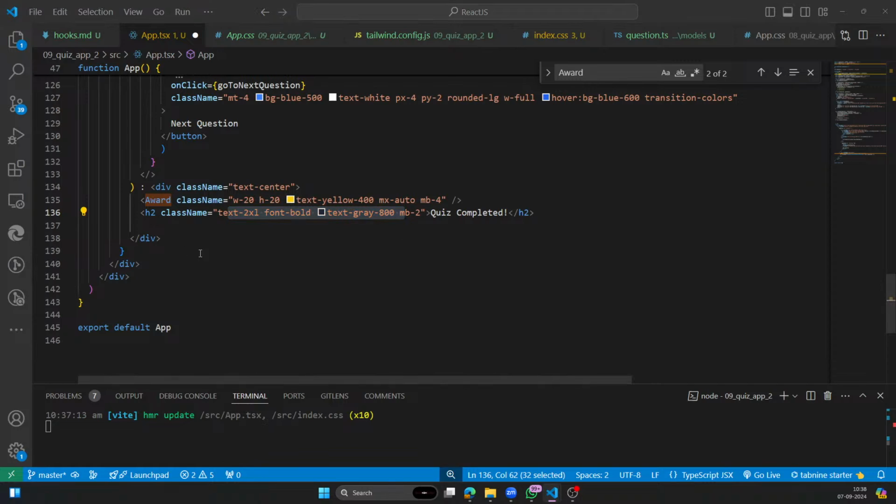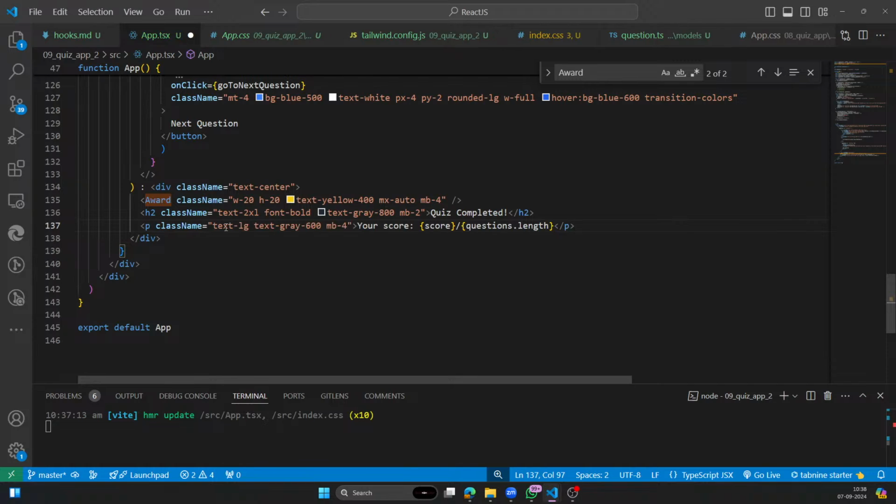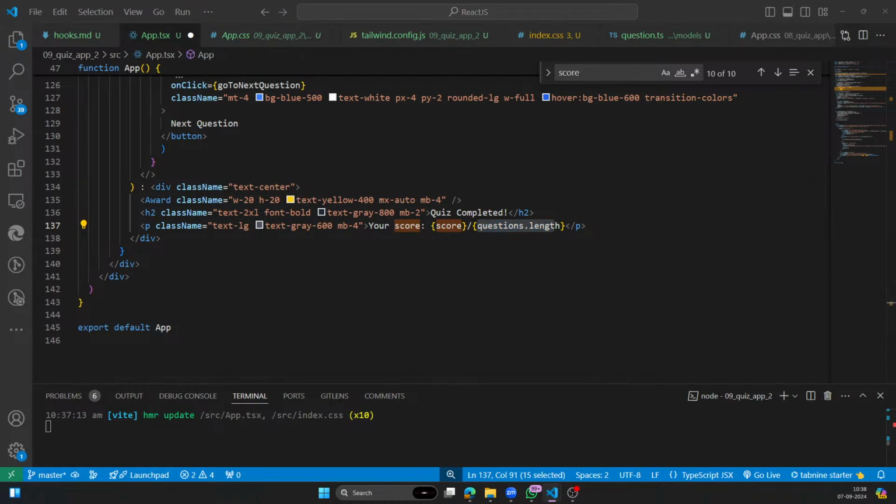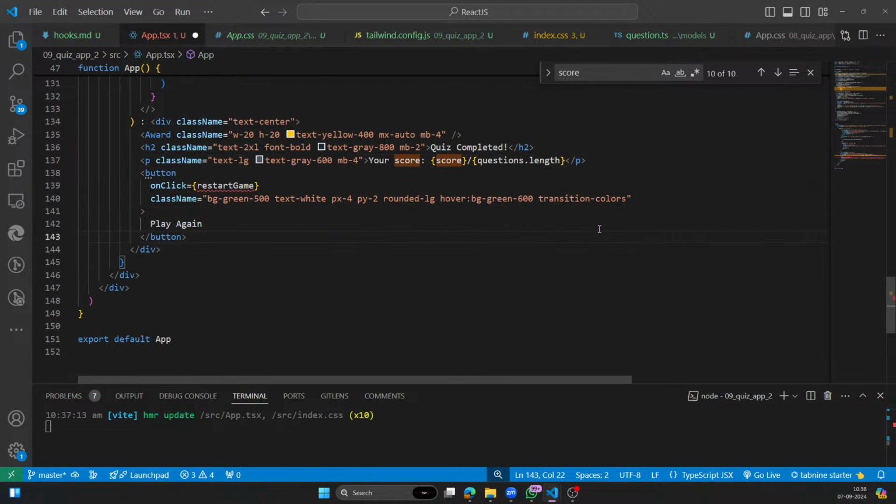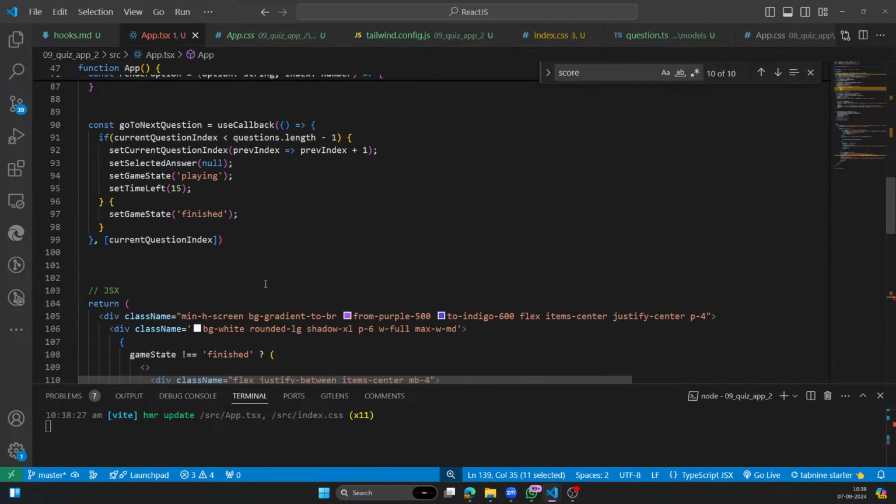Whatever the score is, that is also a main thing. Out of the total, whatever score he gets, we need to show that over here, and this is how many questions he had. And finally we need to show a button also. When we click on the button, we should reset all the state because the user wants to restart the game. So this is the restart game. Now we need to write down the restart also.